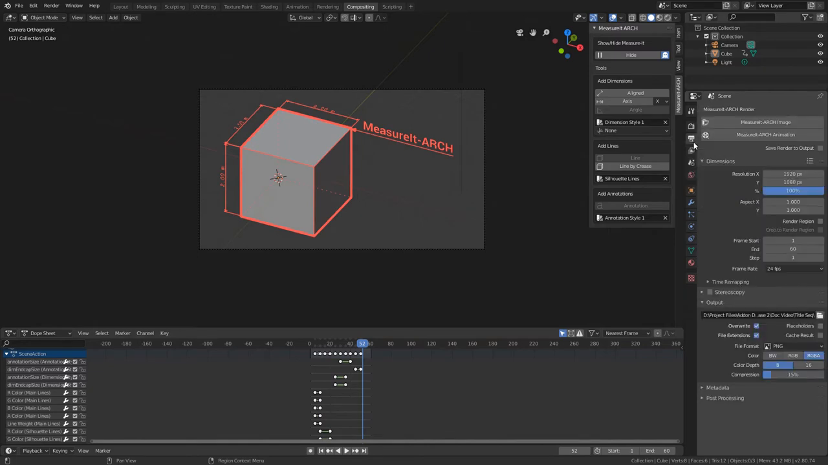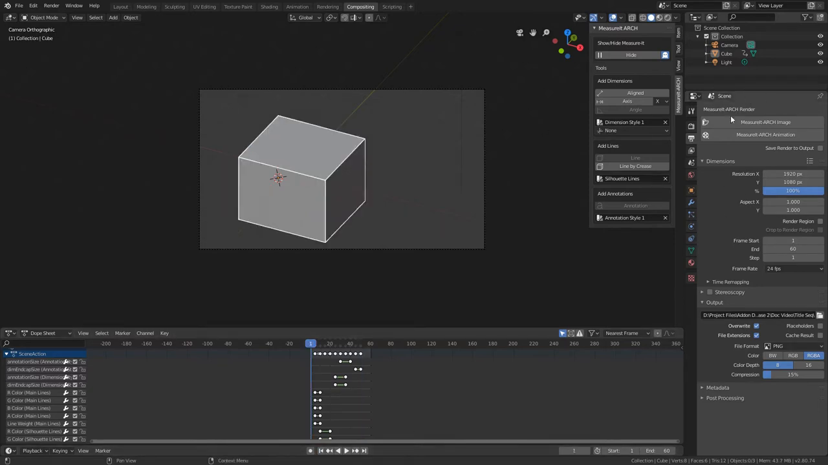So in the old version of MeasureIt-ARCH, we had an option to render animations, but it didn't work particularly well. And so that's been overhauled. So now we have this MeasureIt-ARCH image and MeasureIt-ARCH animation render buttons, as well as an option to save render to output. That really just applies to the image if you want it to save automatically after rendering the image. And that's just going to save it to your output path here.